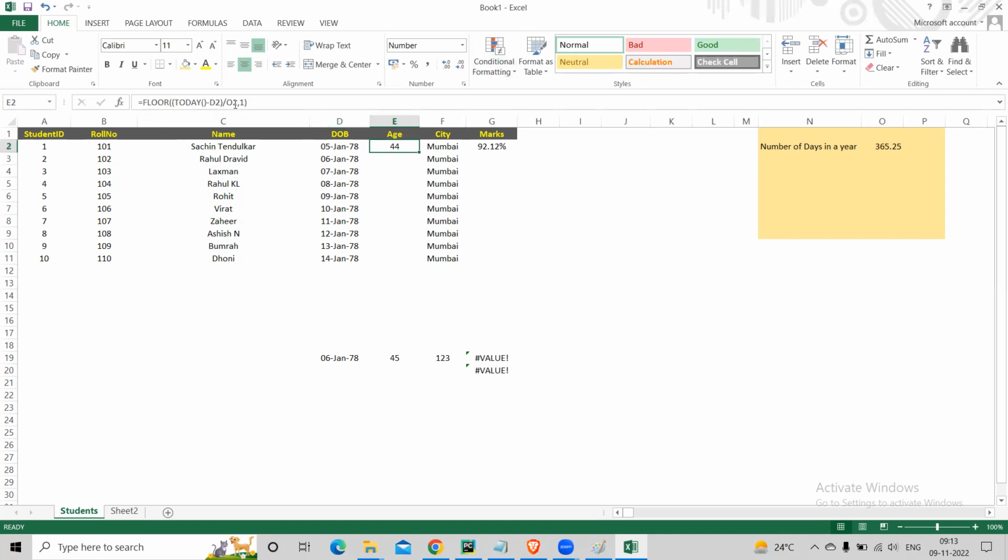So how do you fix it? You put a $ sign before the column and row. If you want to fix the row, you put a $ sign before 2. If you want to fix the column, you put a $ sign before O. If you want to fix both, then you put a $ sign before both. Can you repeat it, Swapnil?